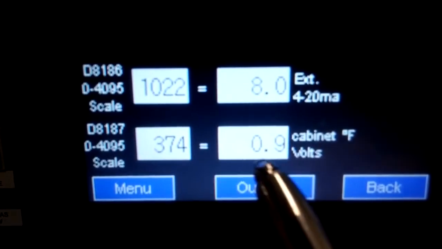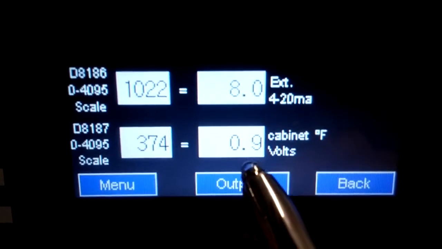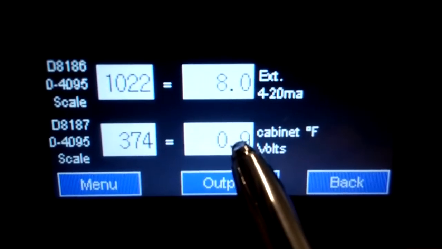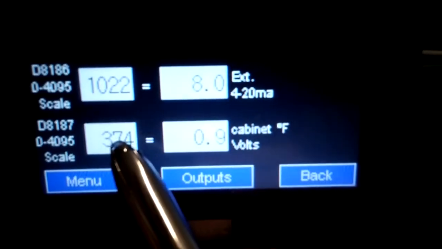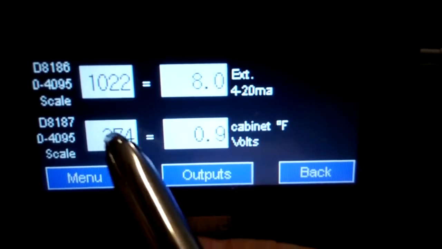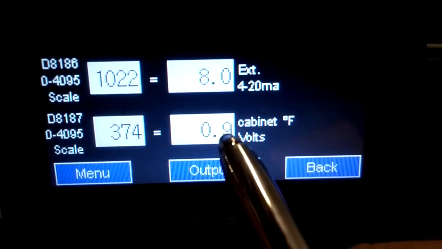Down below, this is the voltage coming out of our cabinet temperature sensor. It's a small sensor that puts out a DC voltage, and this will help us to calibrate that. It's an analog value of 0 to 4095 on that analog input, and that just displays what that voltage translates to.